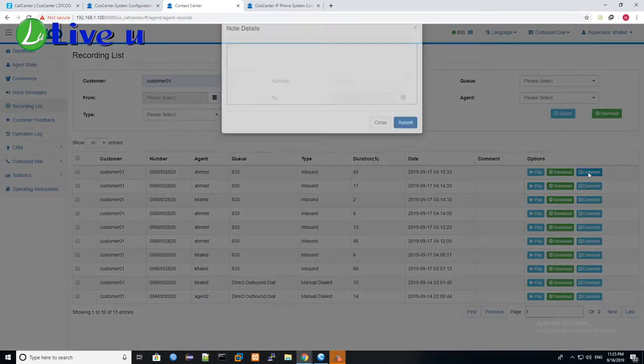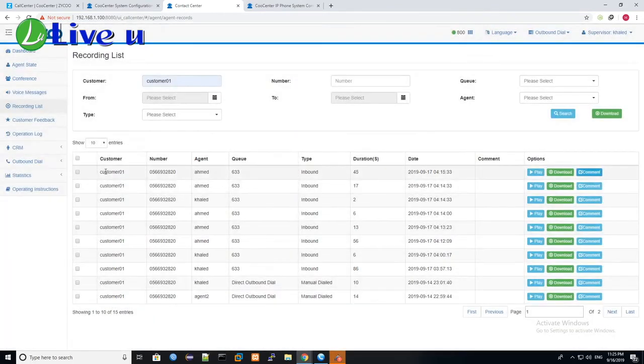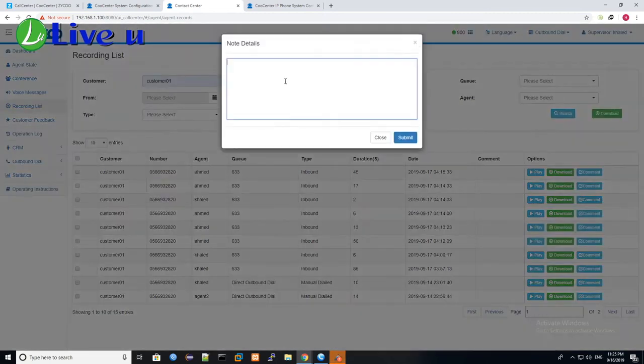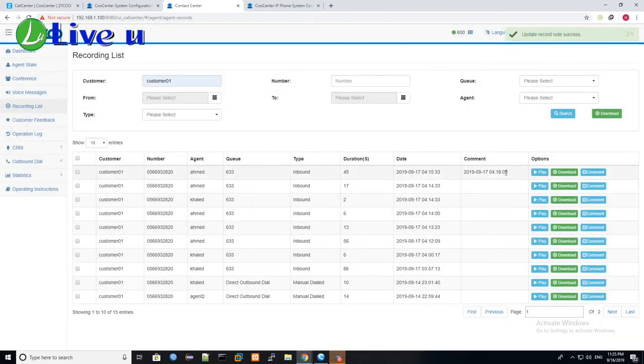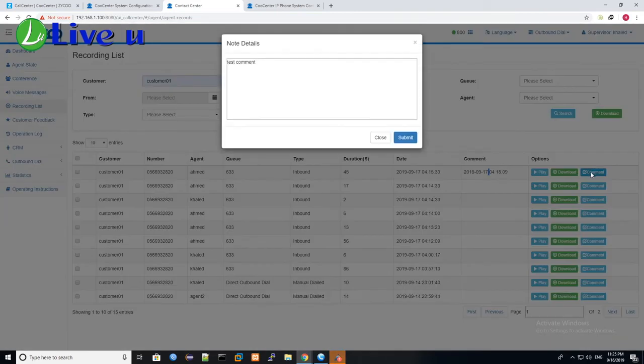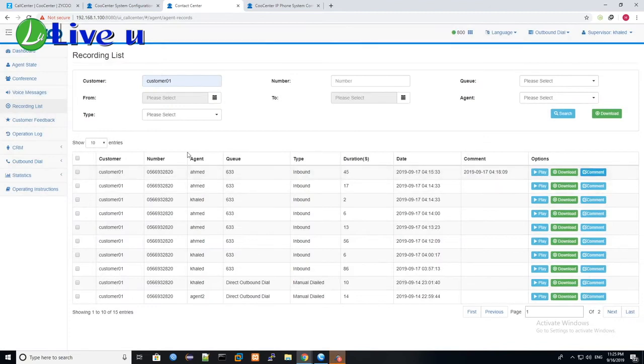If you want to make a comment, I will make a comment, let's say for this call. So I will click on comment, test comment, click save. Now we have a comment on this call at this date. So if you click comment again, you can see the comment. After that, we have the operation log. We see the operation log: how the agent, you will see the login, logout, and the pauses like breaks.